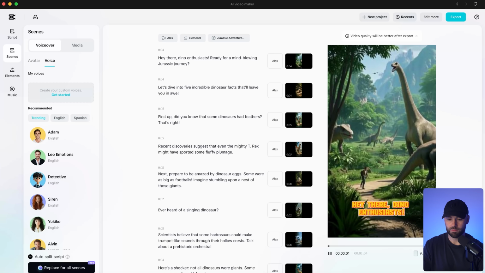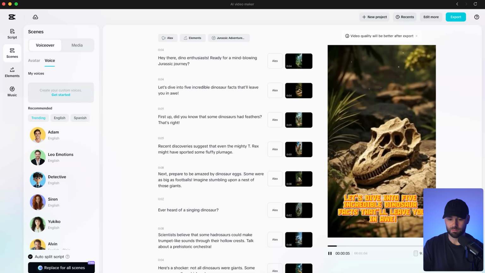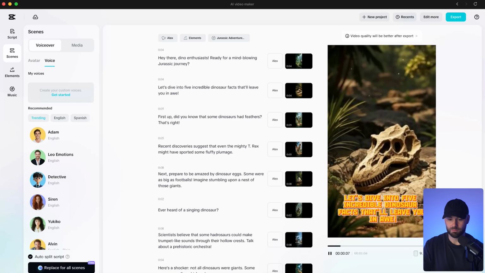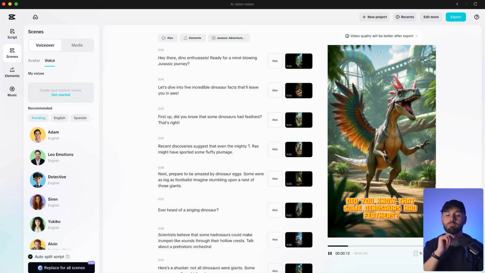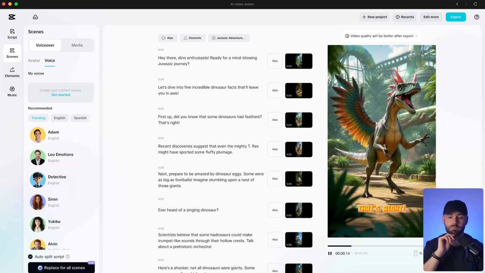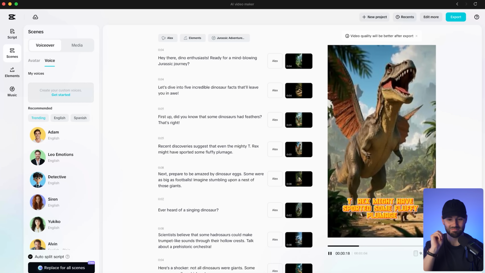Hey there, Dino enthusiasts. Ready for a mind-blowing Jurassic journey? Let's dive into five incredible dinosaur facts that'll leave you in awe. First up, did you know that some dinosaurs had feathers? That's right. Recent discoveries suggest that even the mighty T-Rex might have sported some fluffy plumage.